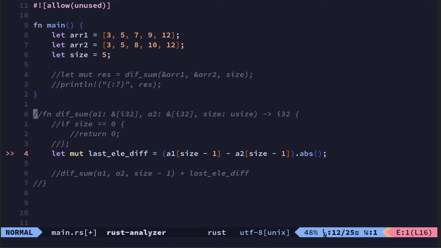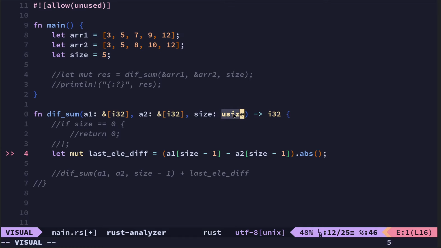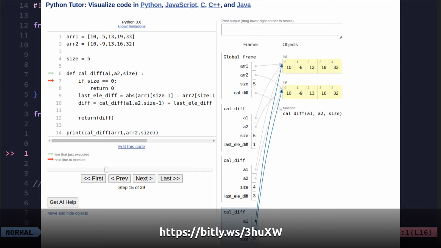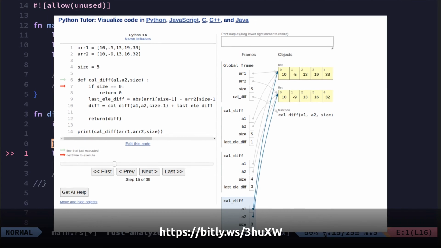The function we write will be called diff sum, so we're going to sum the differences. We're going to pass in array 1 and array 2. We'll borrow those, we'll pass references even. We'll pass in the size as a usize, and we'll return an i32. First we need to check if the size equals 0, because that'll be our base case. Recursion always has a base case. That's when the stack starts to unwind, and then you start returning values from your function.